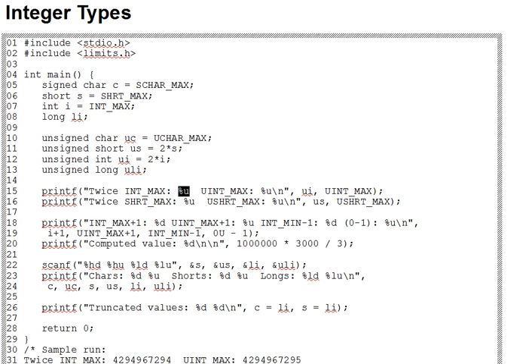So C provides a standard header file, limits.h. Include this file and you get defined constants for the maxima and minima of all the integer types. These take the form type underscore max or type underscore min, e.g. SHRT_MAX here for the maximum short, or INT_MIN down here for the minimum signed int, etc.